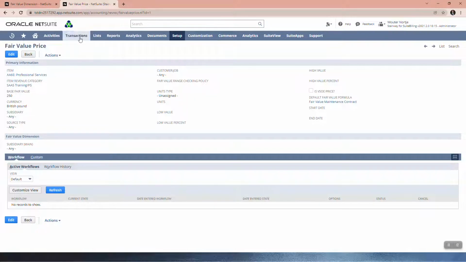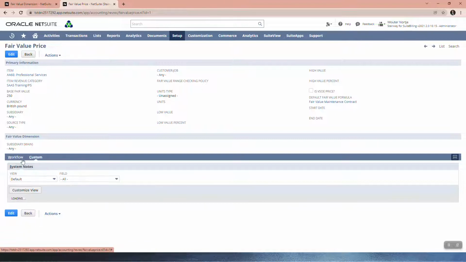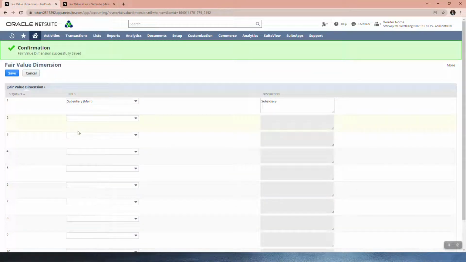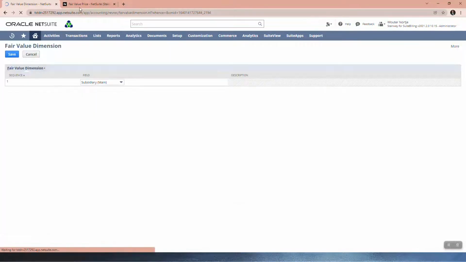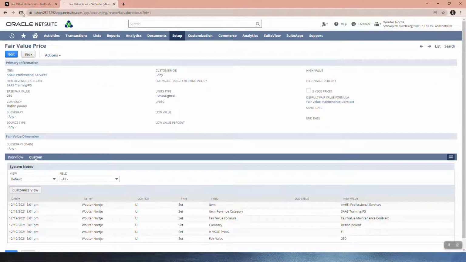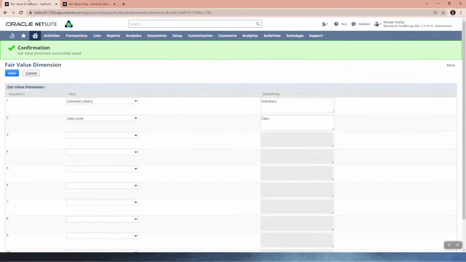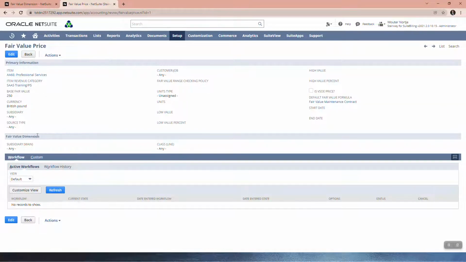And then when you go and look at your price list, you will see that I actually have a field here for subsidiary, okay, fair value dimension. So if I added any other ones, maybe one of this will work if I do it afterwards. Save, update this, there it is. Whatever you add in there is going to show in this fair value dimension header on your fair value price.